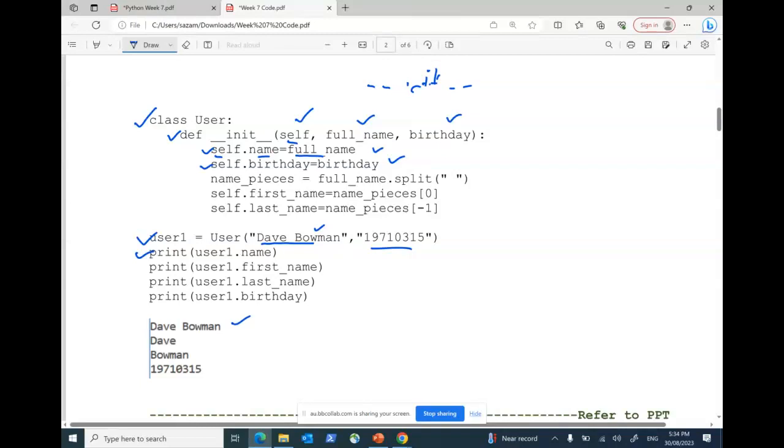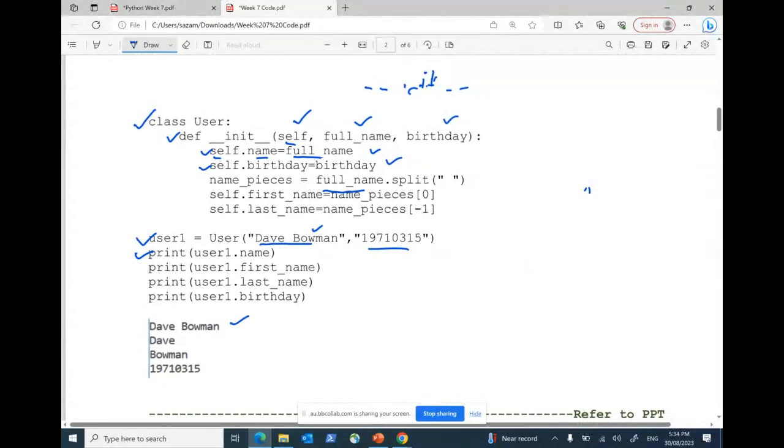Okay. Now let us continue further. What they have done, they got the full name and they want to split it with space. So you know that this is called a method. This is actually an object, and this is the method that I'm performing on that object, which is split. So I'm going to split that full name with the space. That means Dave and Bowman will be split. So Dave is one word, Bowman is another word, and they have been split based on the space.